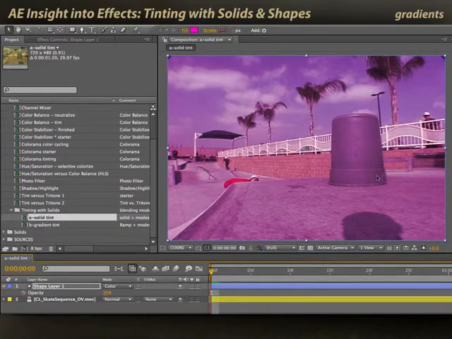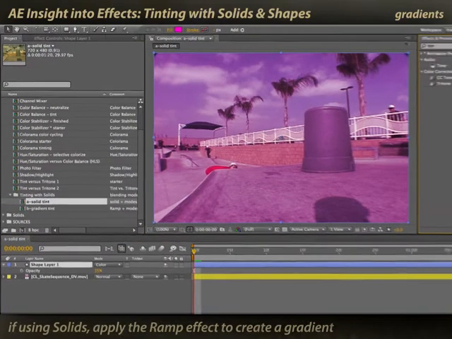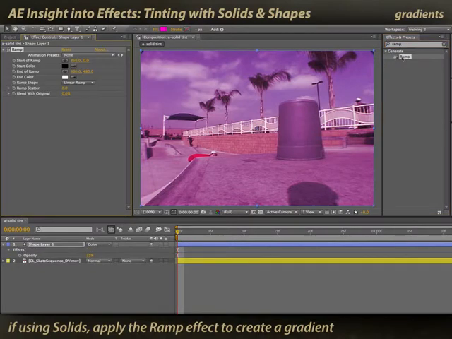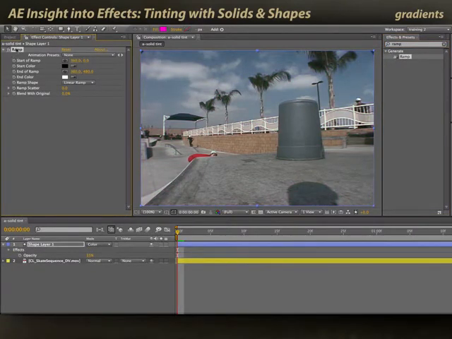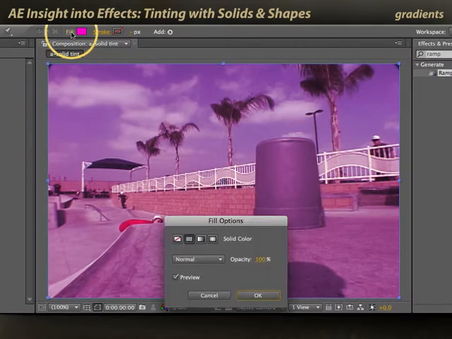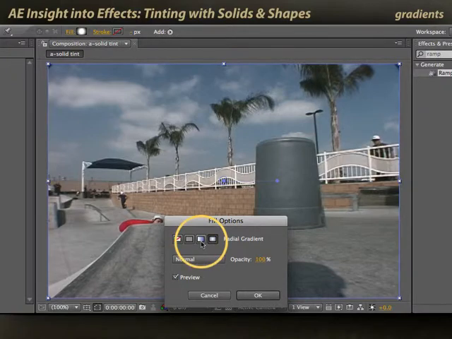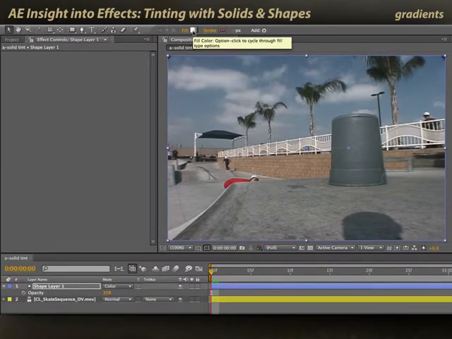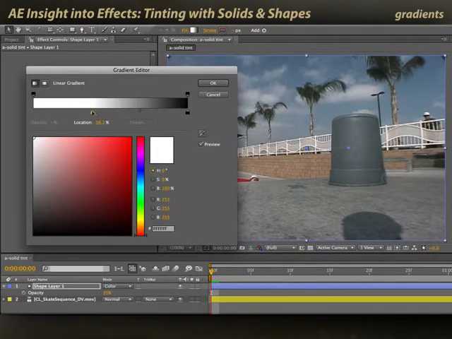You can also color correct using gradients. If this was a solid layer, I would look for the ramp effect, which is a way of creating a gradient. But since this is a shape layer, I'll just change the mode to gradient. I can make it a radial gradient, or I can make it a linear gradient. Let's make it linear for now. Click OK. And now I just click on my fill color, which opens up a gradient editor.